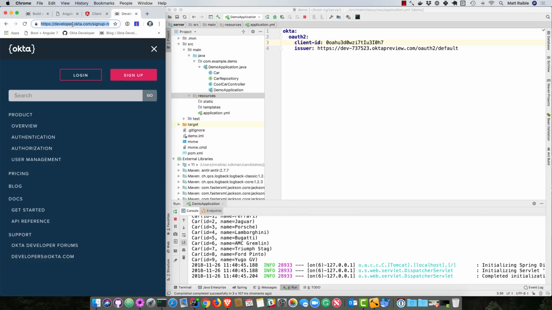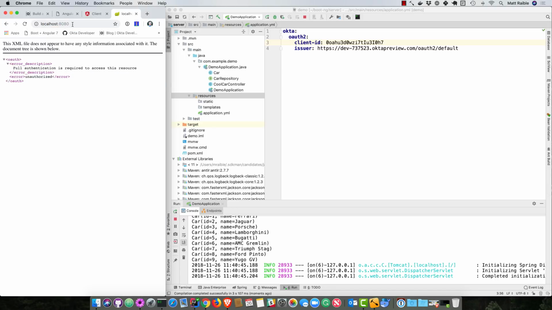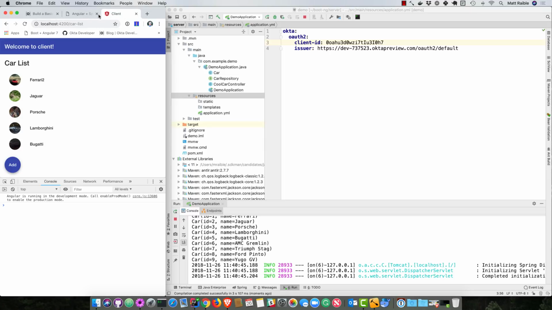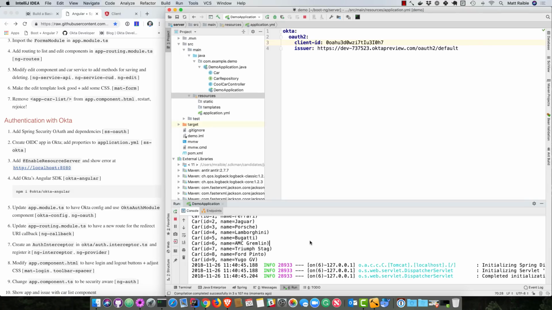So if I go to localhost 8080, you'll see full authentication is required. So we can't access this resource unless we pass in an access token. So to do that, you'll need to implement Okta's Angular SDK on the client.